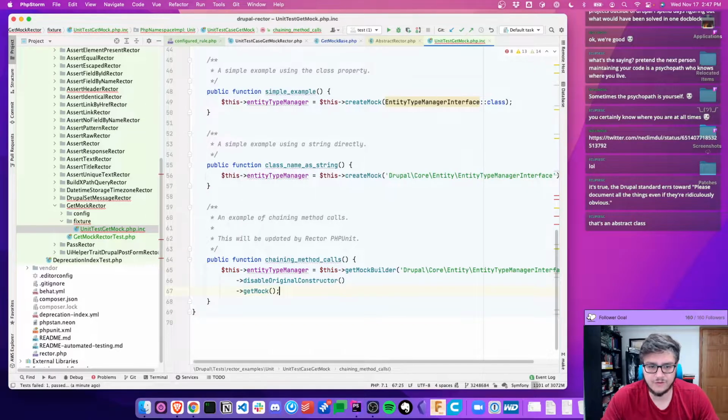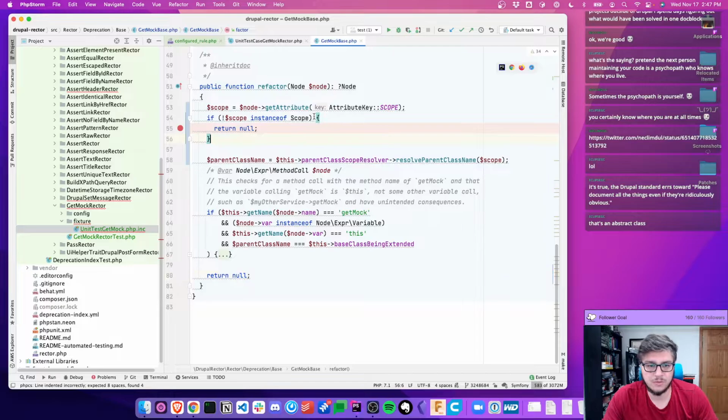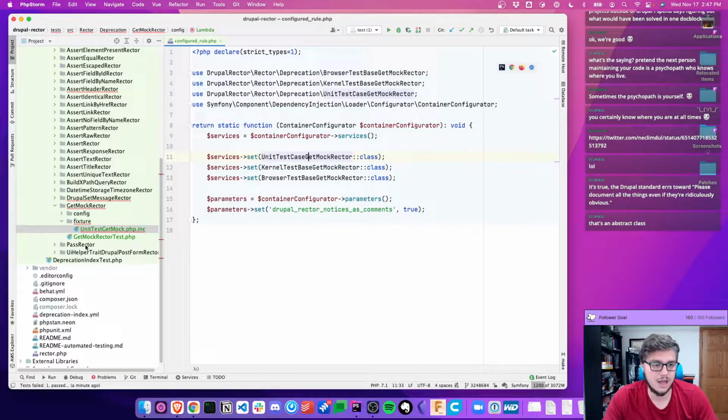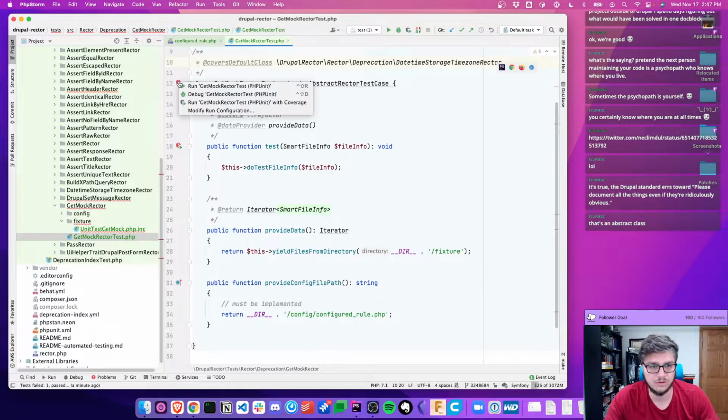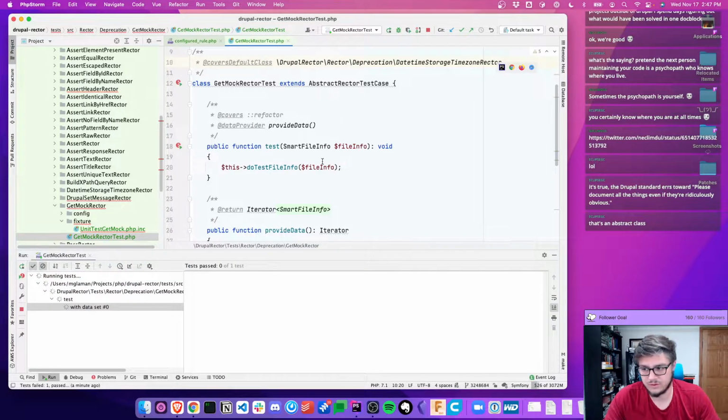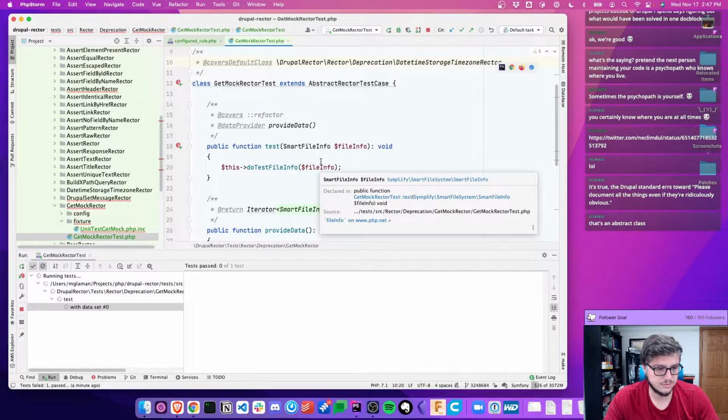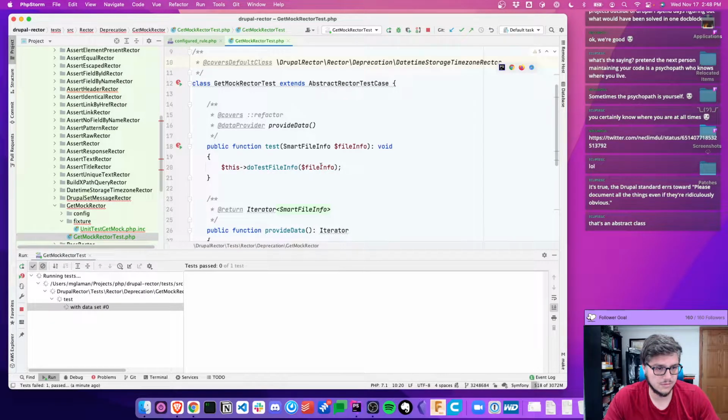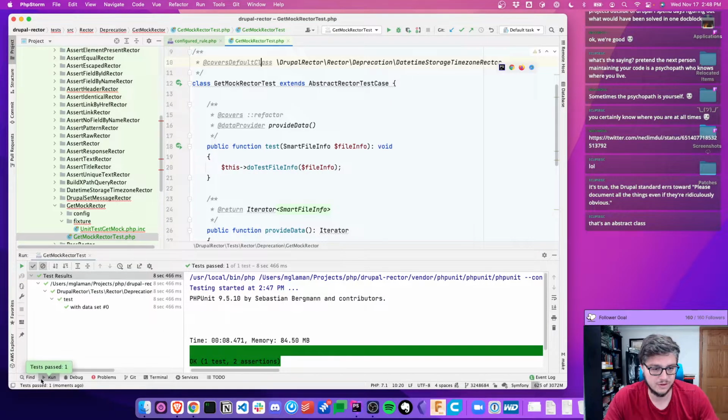So I forgot. We have this rule, but then we also include some rector PHP unit ones, and I copied it from the functional test where we include the PHP unit rules. So that's one reason it was failing. So now it should pass.